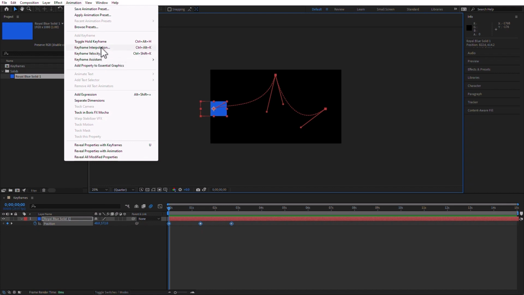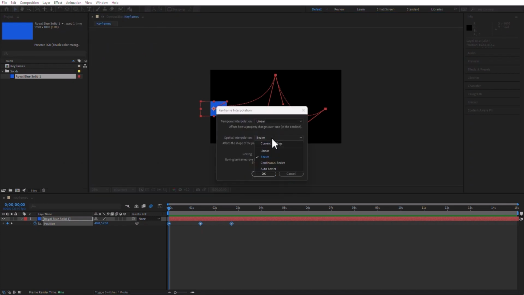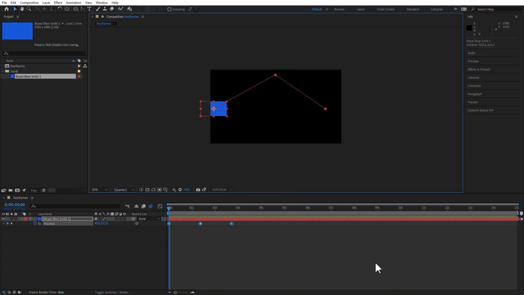Curvy thingy. I'm going to go back to keyframe interpolation, and I'm going to change this to linear. Linear. Straight line. So when I changed the preferences, I actually changed it so that the default is not linear. Linear, Bezier. So this was spatial interpolation.